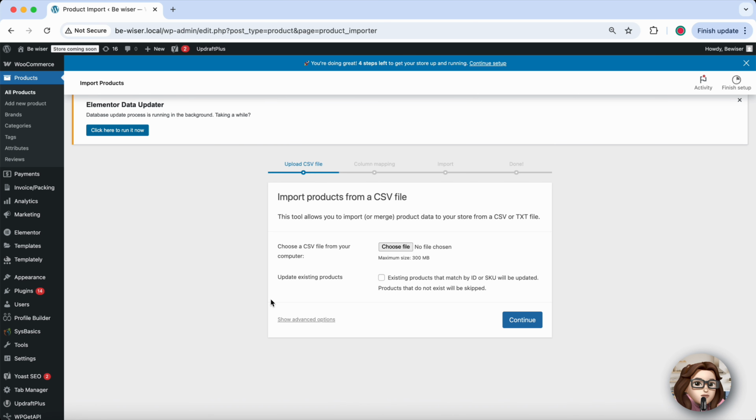Finally, click Run the Importer. Depending on your file size, this might take a few moments. Once it's done, WooCommerce will show a summary of what was imported and highlight any issues. And that's it. Your product attributes are now successfully imported, keeping your store organized and up to date.